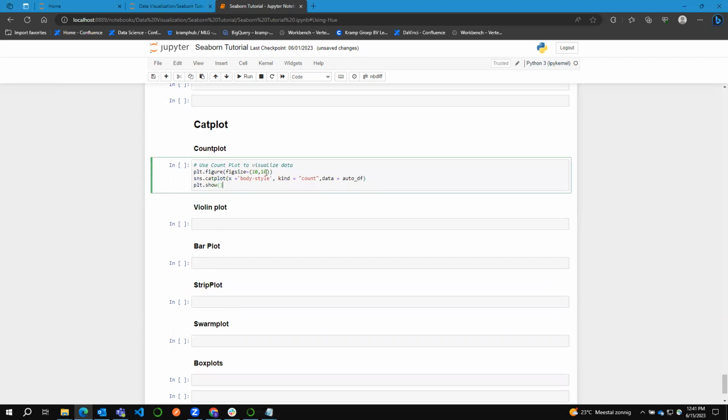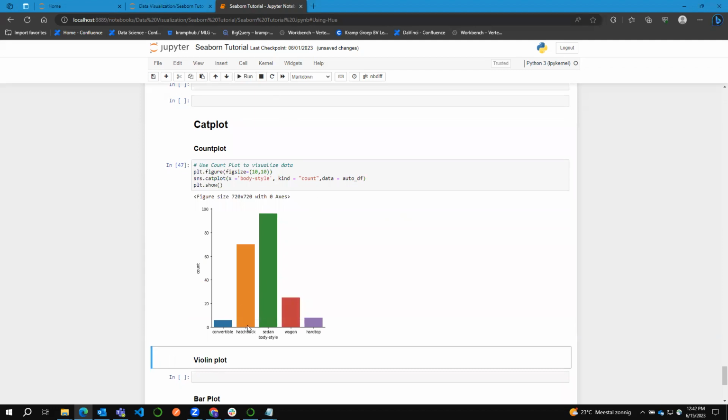When we talk about this catplot function in Seaborn, one of the most important parameters is the kind parameter. This kind parameter tells us which kind of graph you are going to draw. For example, if I put kind is equal to count, it's going to give me a count plot. Let me run this code. We can see that it's created a count plot using the catplot function.